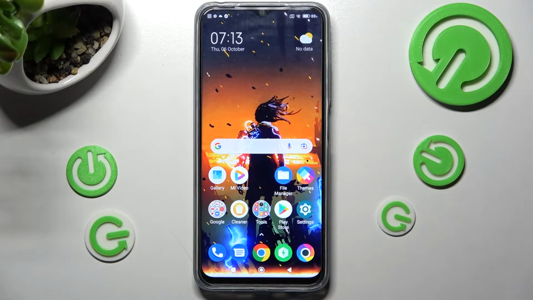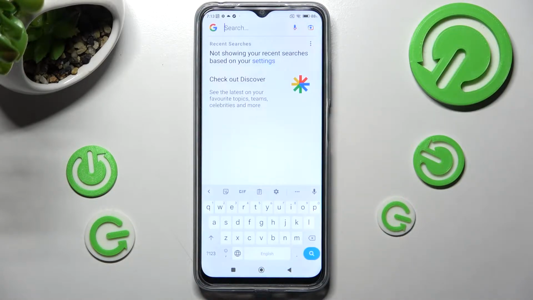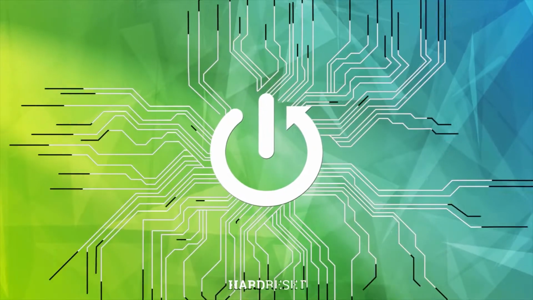In front of me is POCO M5 and today I would like to show you how you can change and customize theme of your keyboard on this POCO device.